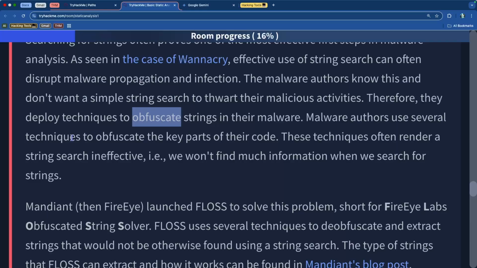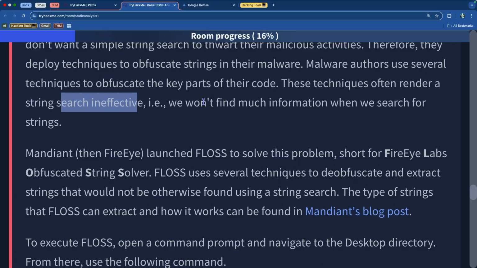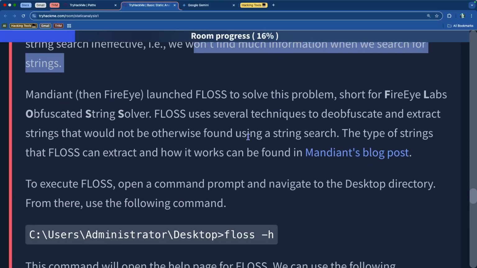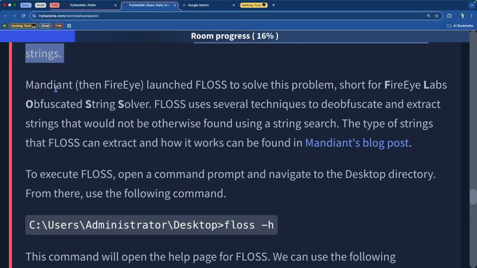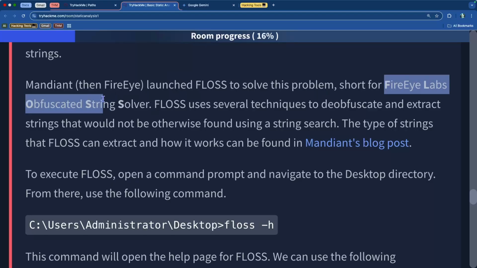Malware authors use several techniques to obfuscate the key parts of their code, and they often render a string search ineffective, meaning you won't be able to find much information when you just search for strings. Mandiant, also known as FireEye, launched Floss to solve this problem. And Floss stands for the FireEye Labs Obfuscated String Solver.